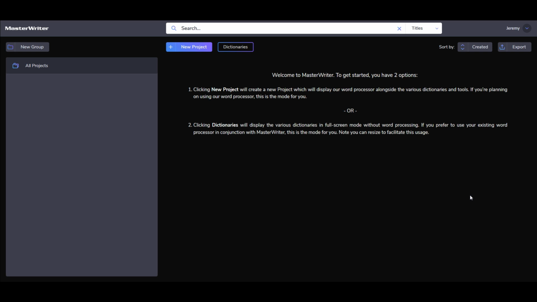It actually gives you an opportunity to take a common word and find a word family that makes it more interesting for your writing. And it also gives you the ability to have a manuscript on the side of your thesaurus. So I want to show you briefly how it works. So there's two ways to look at it. You can either do a new project or you can do dictionaries.